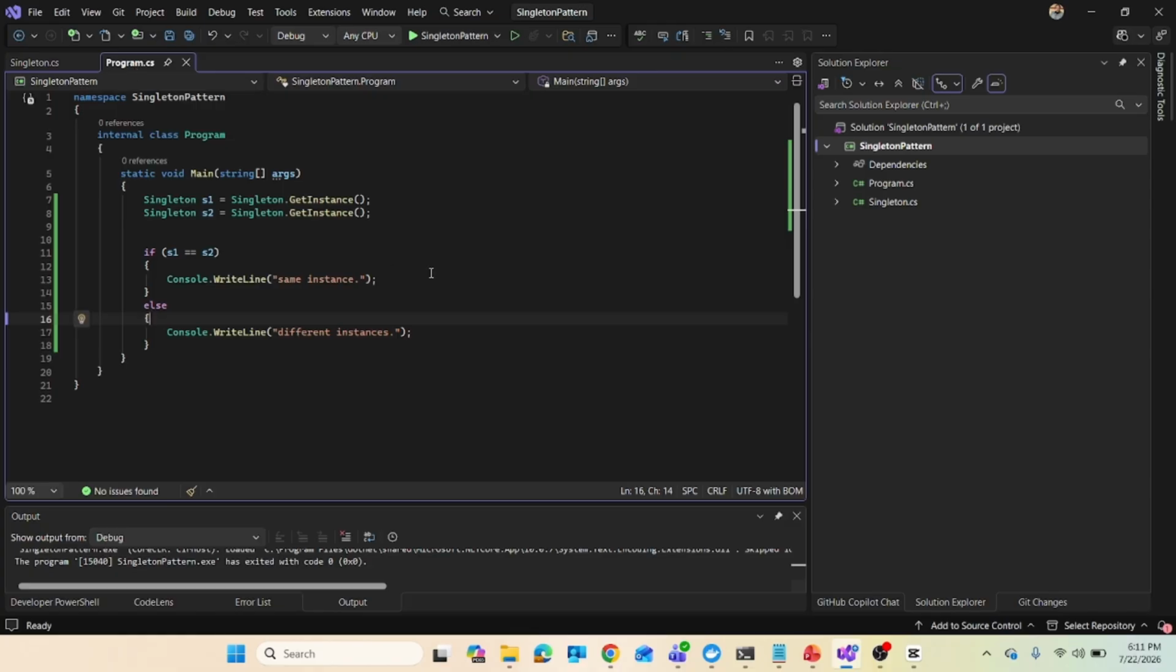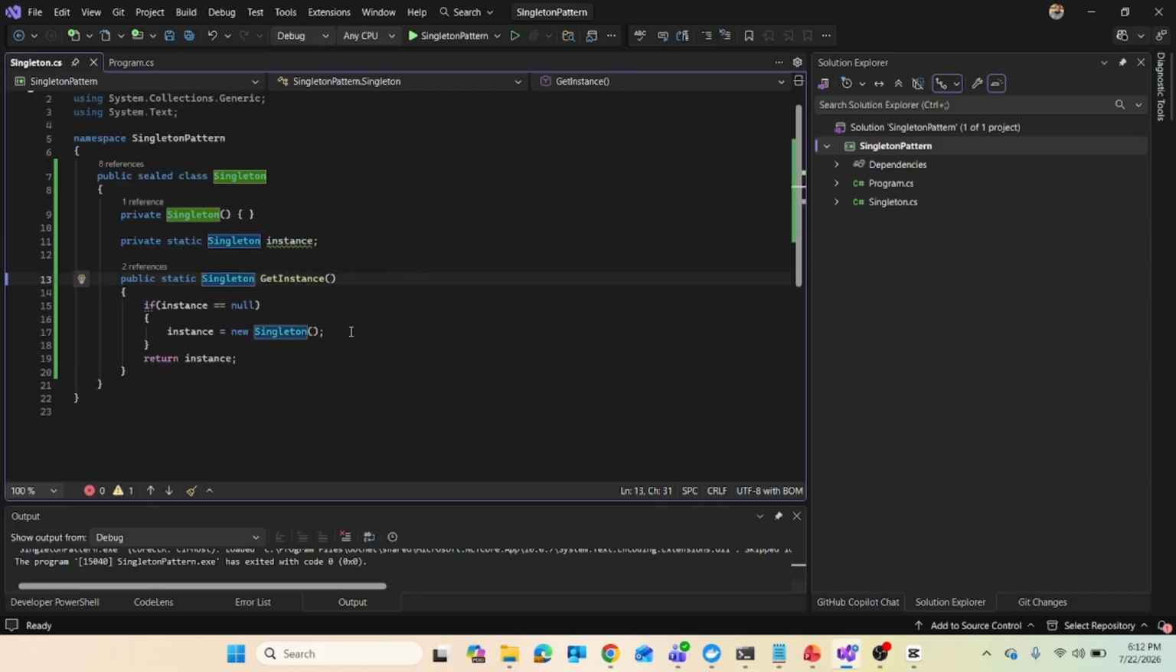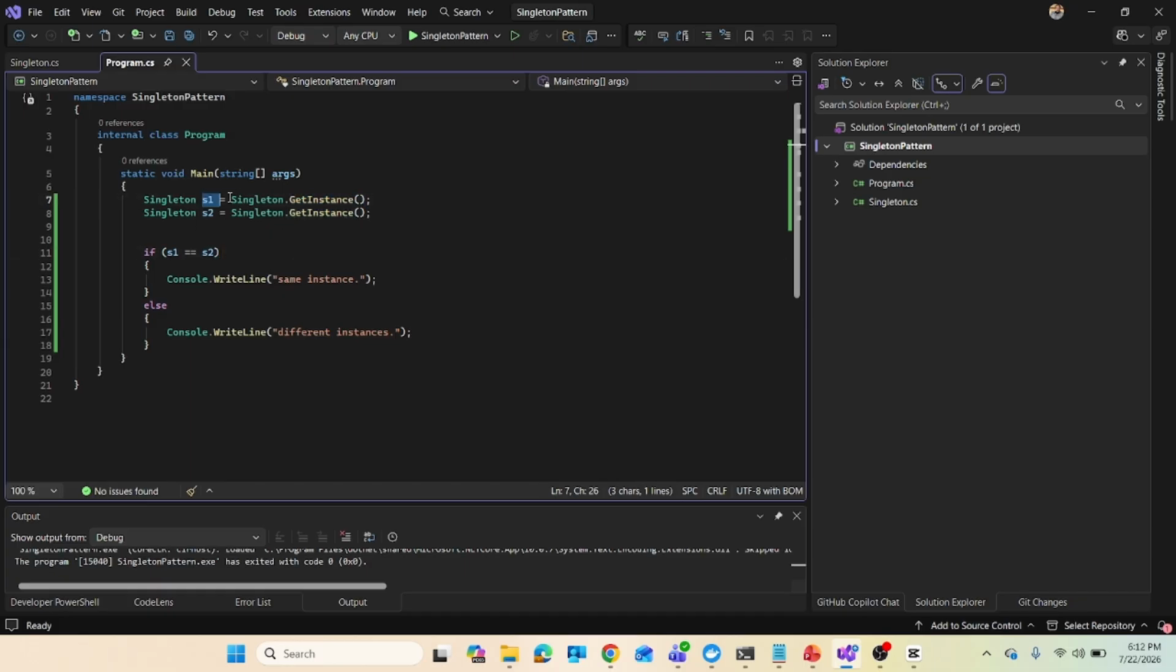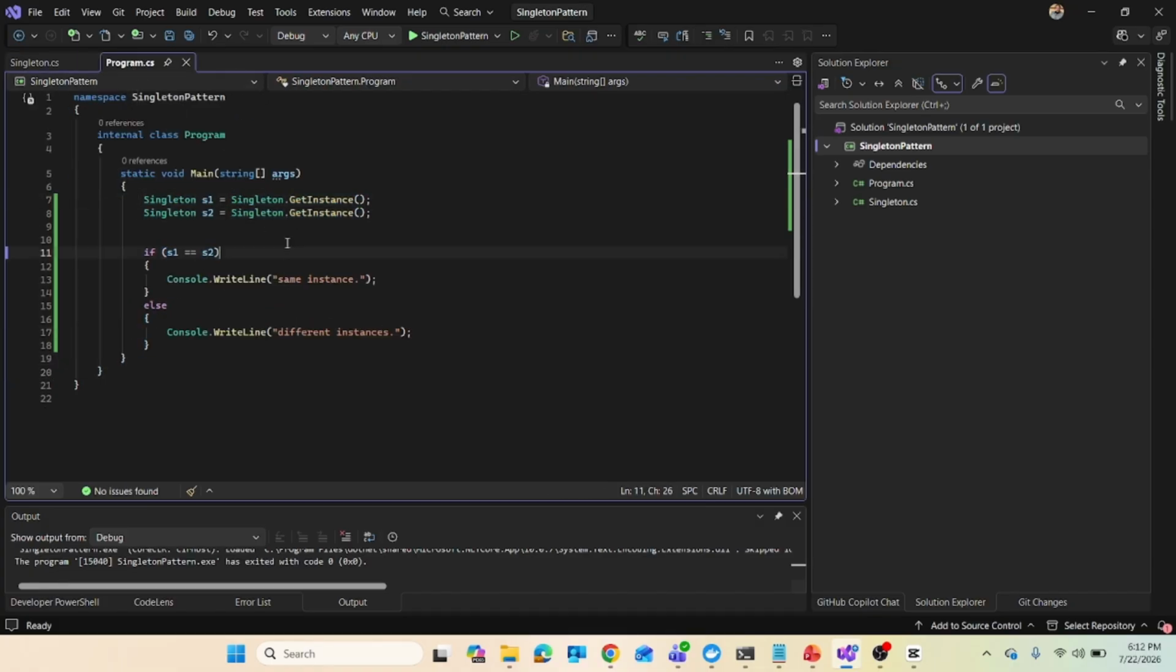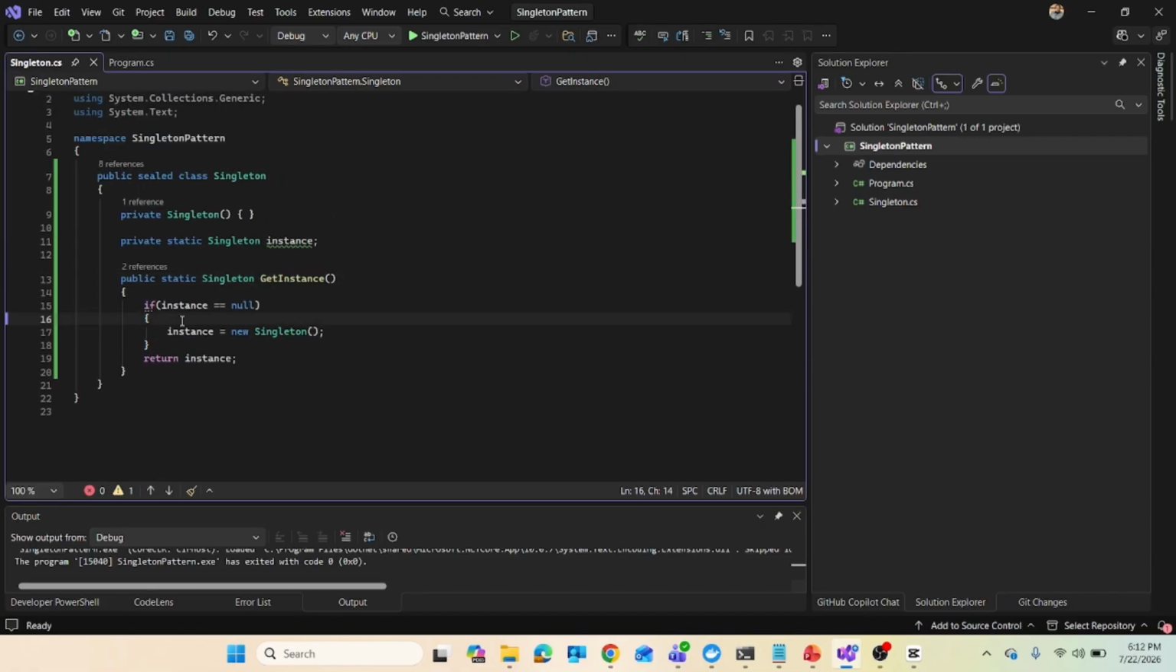In the program class, or from the client class or from anywhere, we will create this instance using this static method from this class. Here, the first time it is calling the get instance method, it is getting null because the instance hasn't been created yet. So it will create a new instance, return it, and keep that instance in S1. In the second line, it is calling the get instance method again, and this time the instance is already available and it will not be created again, and it will return the already created instance.